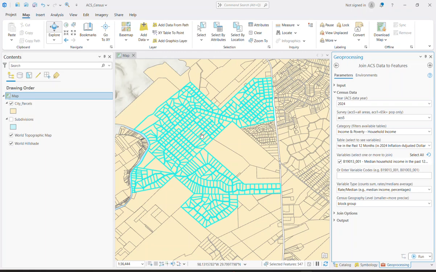We have a pretty small custom boundary of one subdivision. So if I select tract, it's probably going to assign the same data to every single parcel within that subdivision. With block group, that's a smaller area, so the data is going to be more precise, and in general, better chance that we're going to get multiple values across the subdivision.